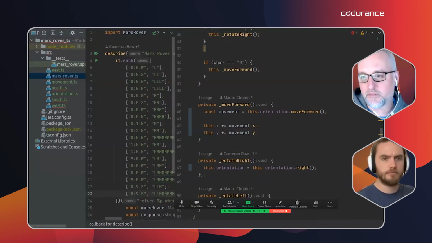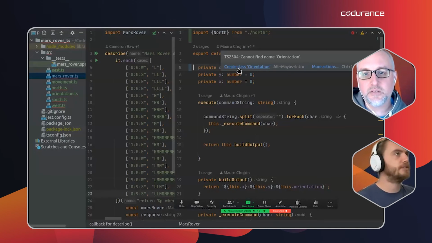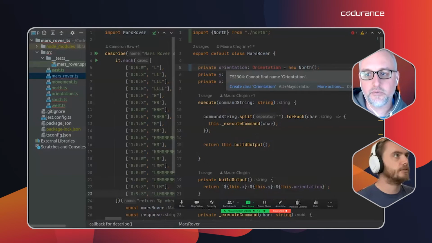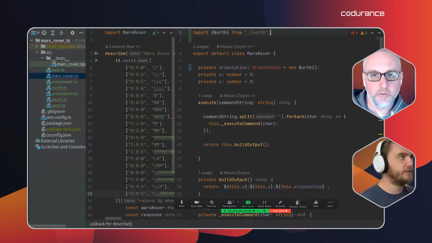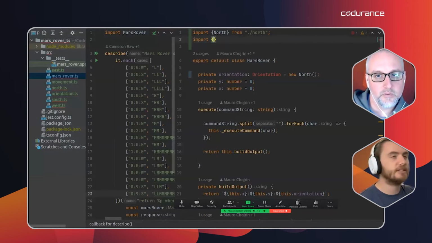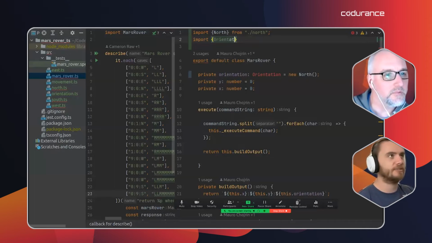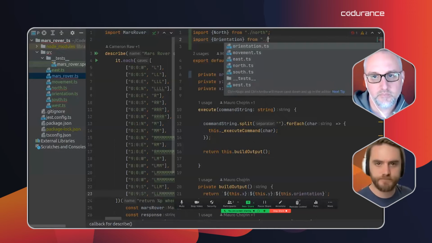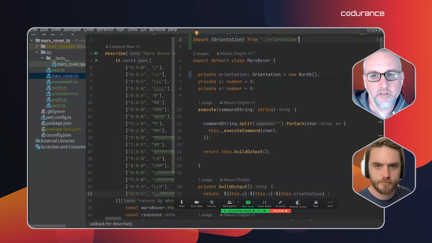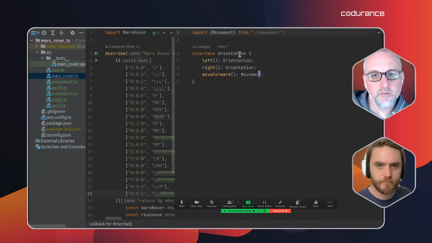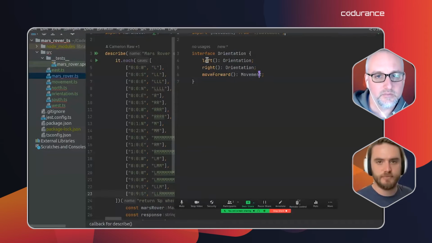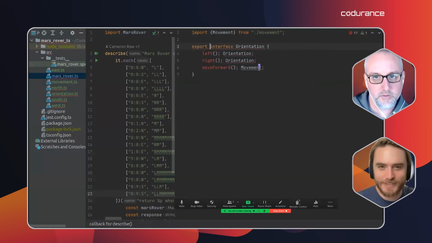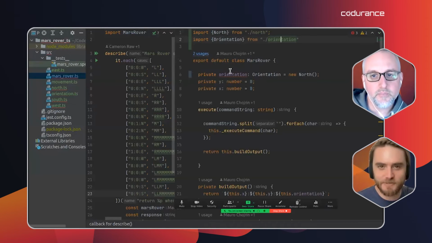So we have something in red. What's wrong? Create class Orientation? No, I don't need to create the class. I probably need to just import Orientation, but that doesn't seem to be an option on my client side. Orientation from Orientation. Something seems to be wrong here. Is it exported? Oh, right, the classic JavaScript, TypeScript: export interface. Okay, cool, there we go.